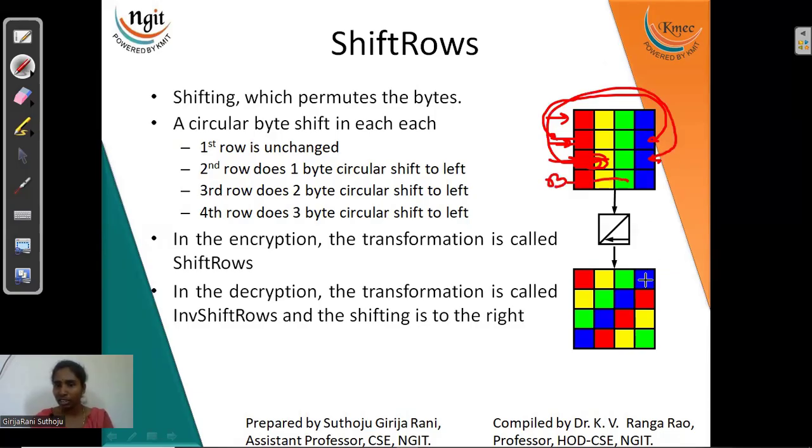Okay, right? See, first row is not touched. Second row, this red block added to the right side. Next, red and yellow. See, red and yellow added to the right side. So this is what we do in the shift rows.